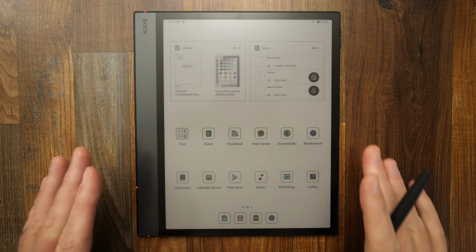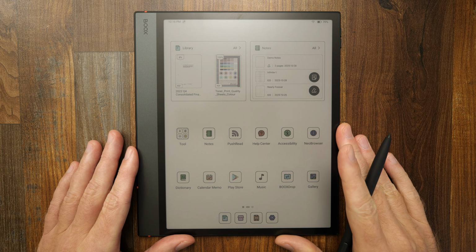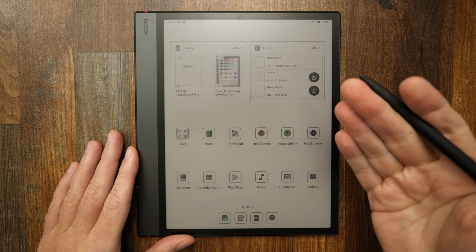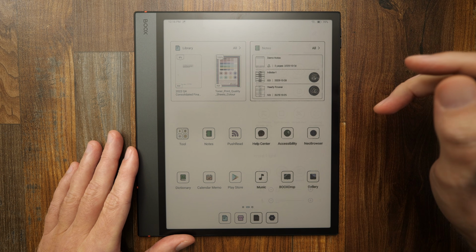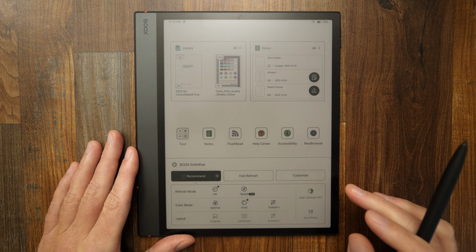One of the notable changes to the system settings in the new 4.1 version of the software is the change from the E-Ink Center to what they call Einkwise. And let's go ahead and take a look at that. There is the macro button there, so that'll take us right into those settings.